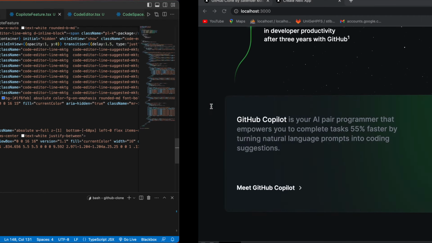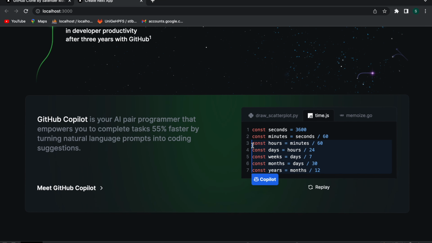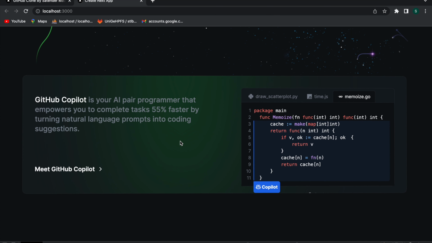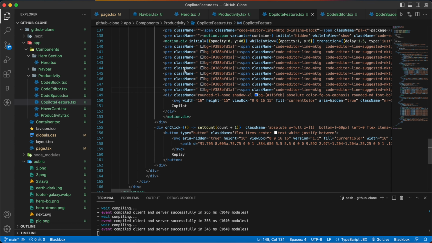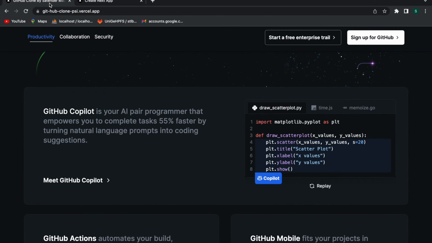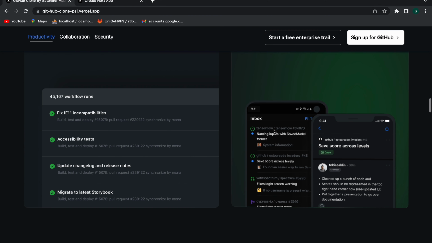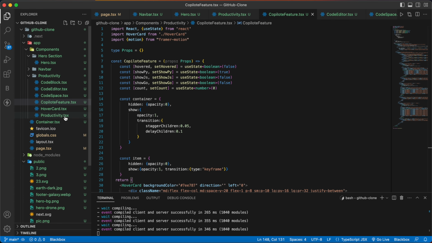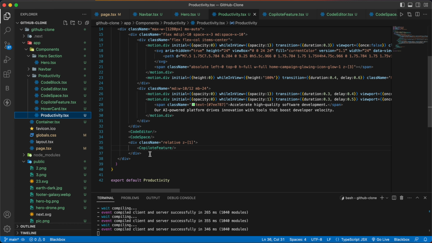And now save it and go back again. And now you can see that we have a line here. So with that, our Copilot feature component is ready. And now we have to work on these cards, which we will work in the productivity.tsx.